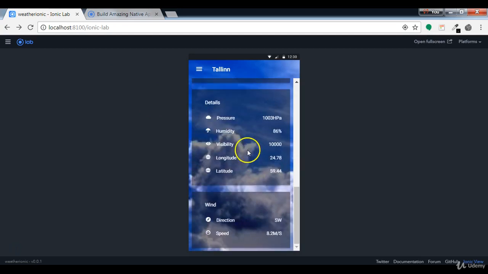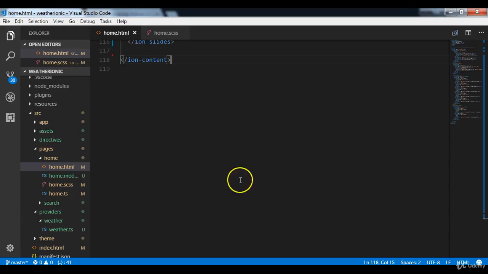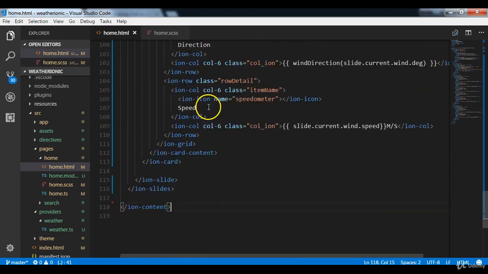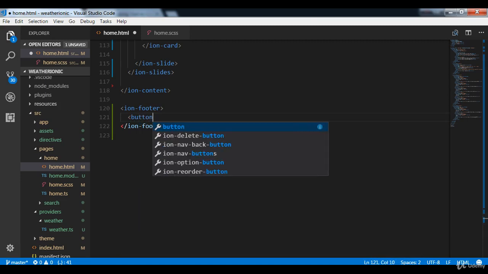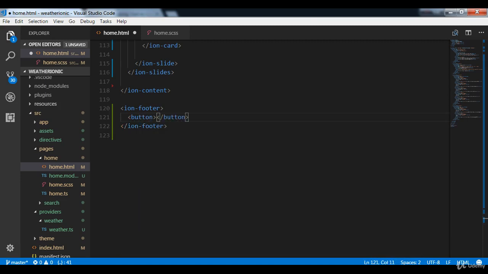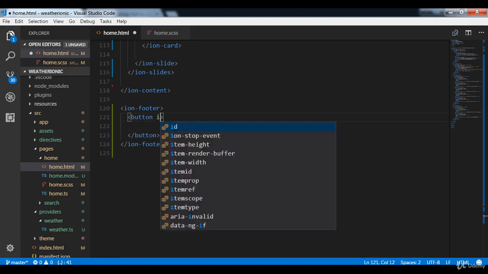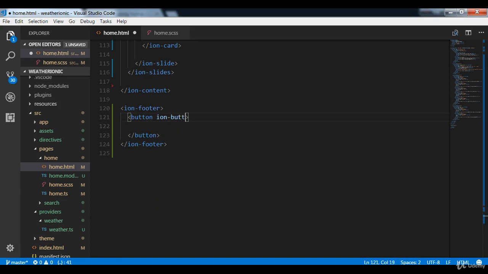So right at the bottom here, we're going to add the Ion footer after our Ion content. So inside at the bottom, after the Ion content, we're going to add Ion footer. Inside the Ion footer, I will just add a button, and you can decide to use maybe Ion toolbar to wrap the button, but I will just put mine for now. Then inside, I will add the property Ion button. So this is going to be a button.